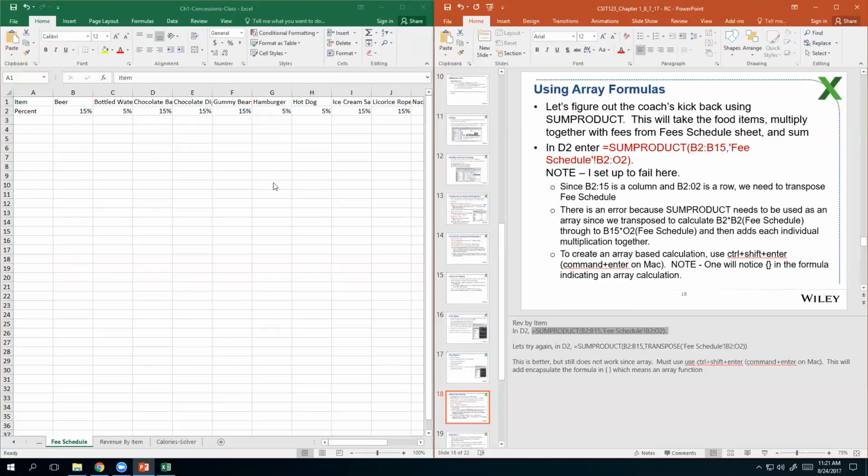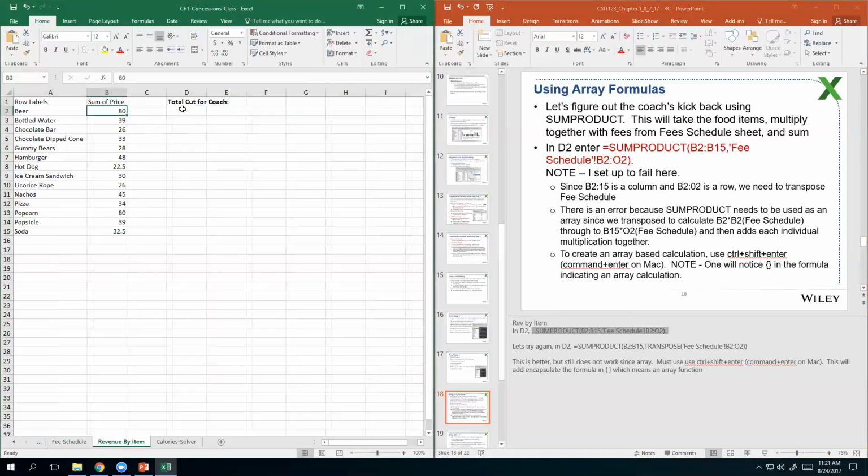And then we're going to go into revenue by item, and we're going to go to the cell D2. We're going to paste this in. Okay. Darn, we got an error. Okay, so we have an error. The reason we have an error is because one was vertical and one was horizontal.